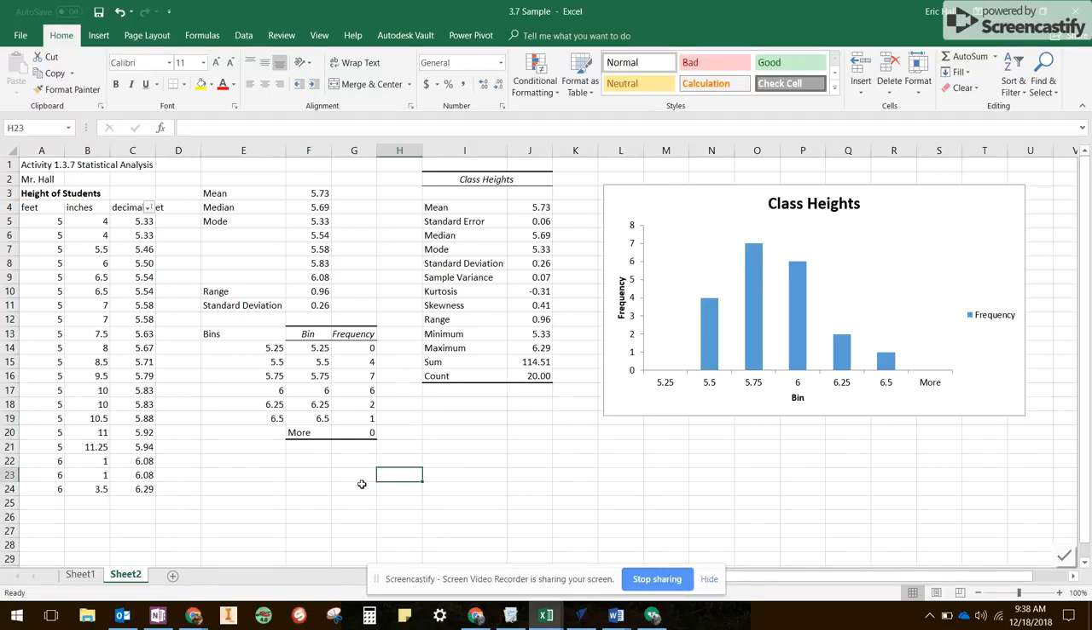So that's how you complete assignment 3.7 for the purposes of our class. Now you can move on to do the next portion of our assignment that you'll find on Google Classroom.